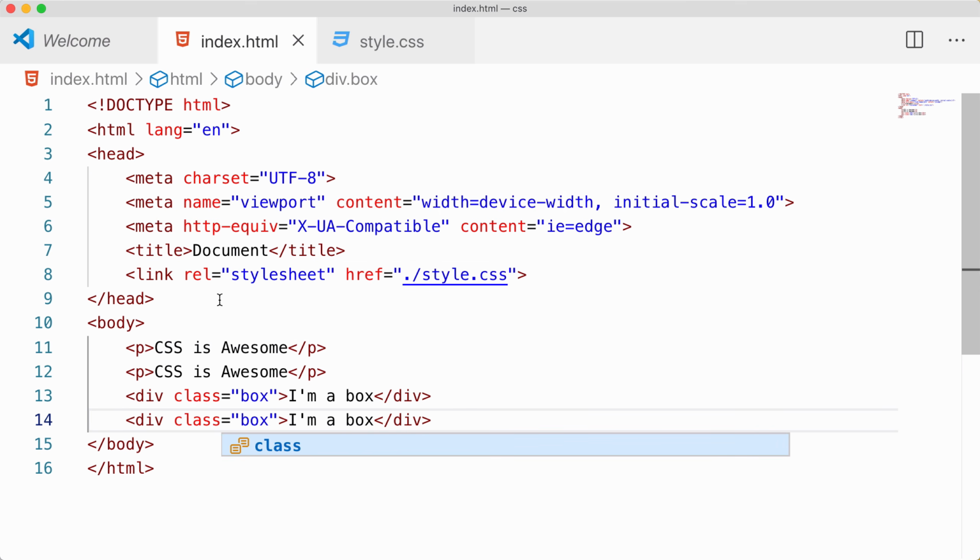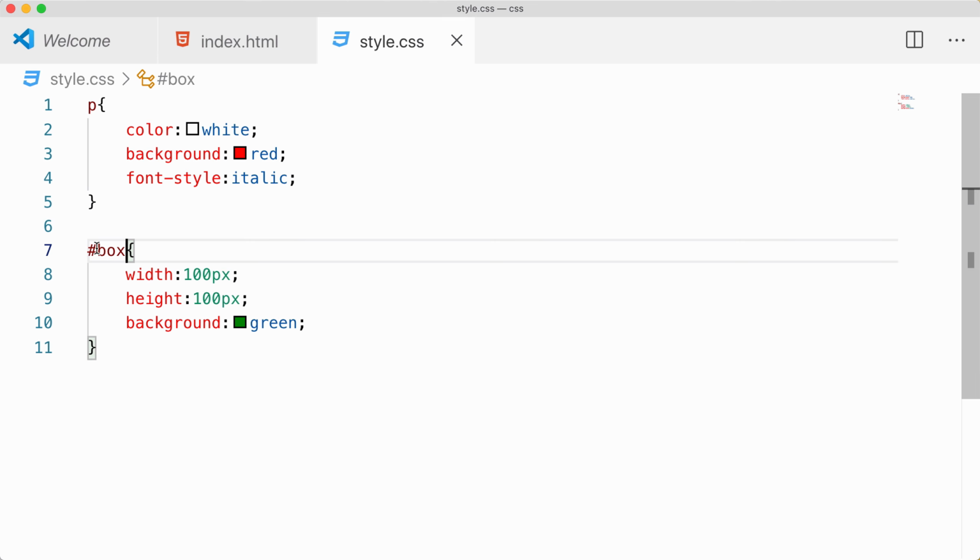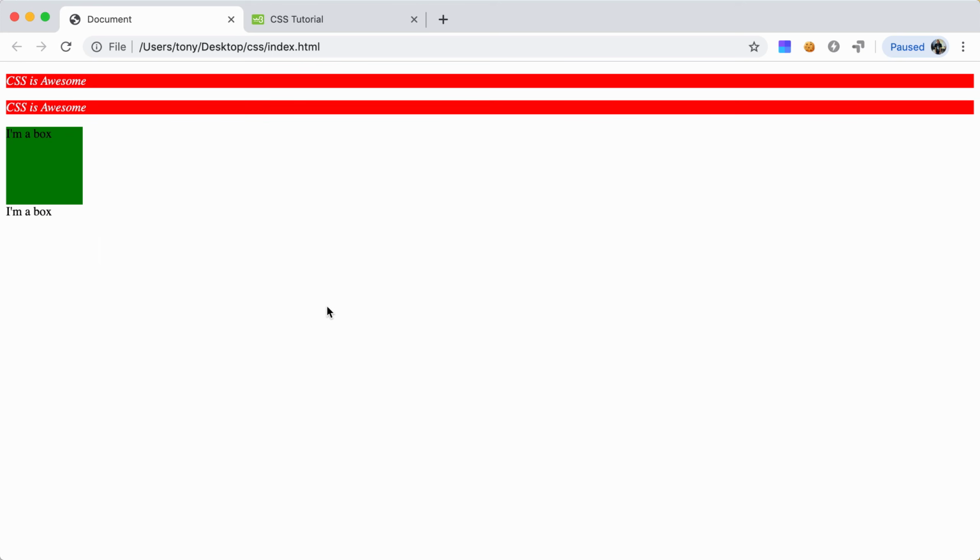So if we have a class, instead of using the hash sign, we actually use the dot symbol. So now if we use that and we reload, you can see that the style gets applied to both of these divs with a class of box. And you can also see how they are right on top of each other.